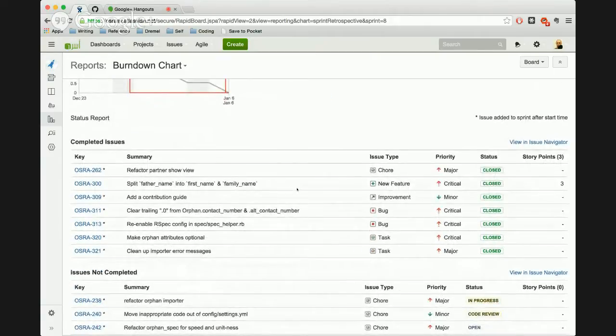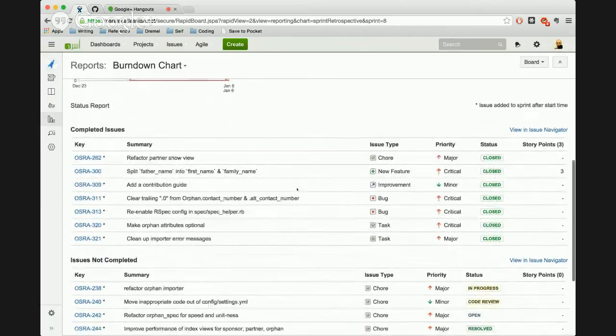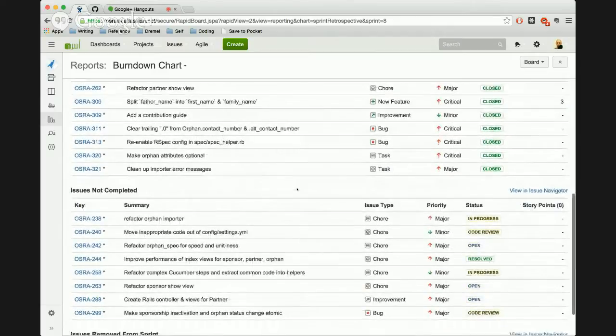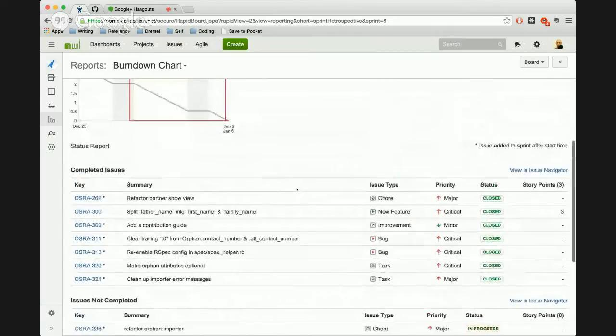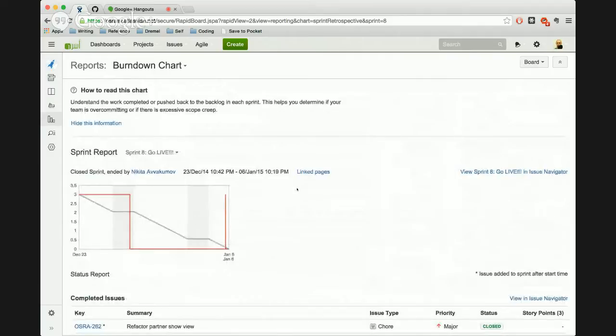Okay. So yeah, we only had 3 story points, I guess much to Andrei's dismay. But I'm not entirely sure that this sprint coming up will be any different in that respect.